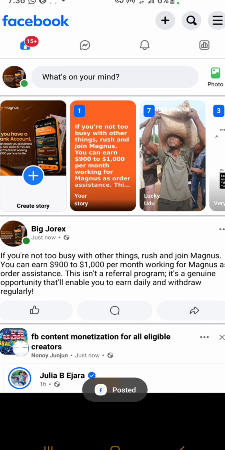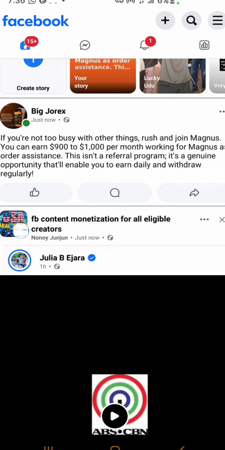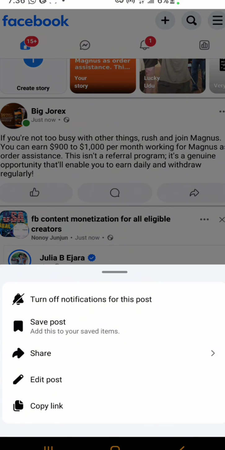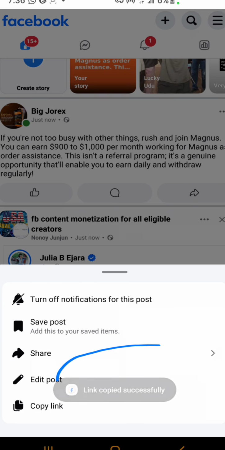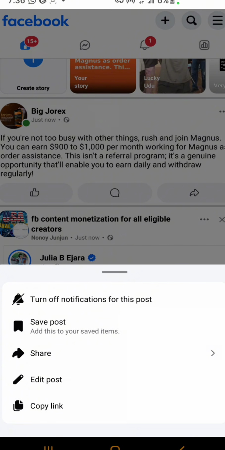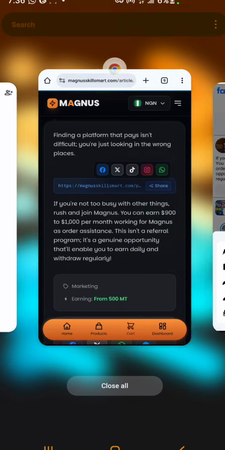Let's wait for it to post. You see the post has been updated on Facebook. Now this is what we are going to do next. In order for us to get the post link, you can share it, or you go right here to get the post link. So let's say we click here, then you head over and click on copy link. Click on this particular one that says copy link. So we click on copy link. You see that the link copied successfully. Now you are going to take this link to your Magnus account.